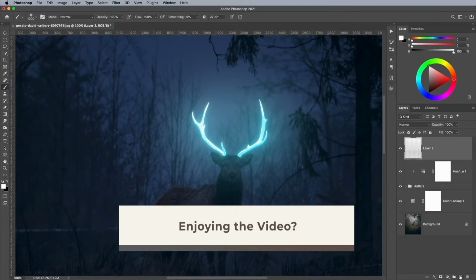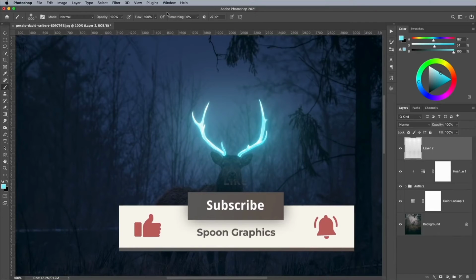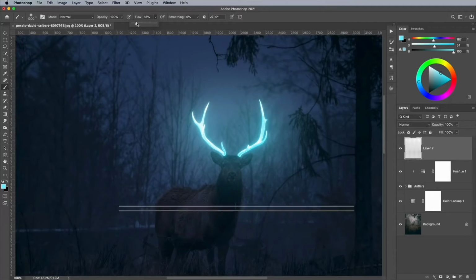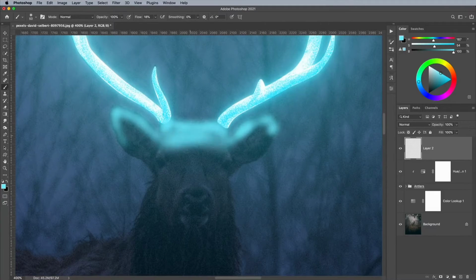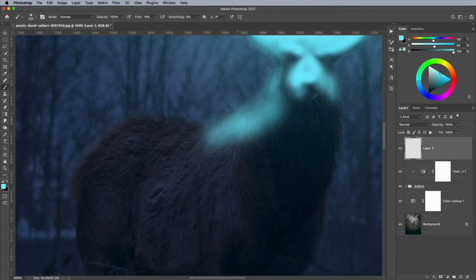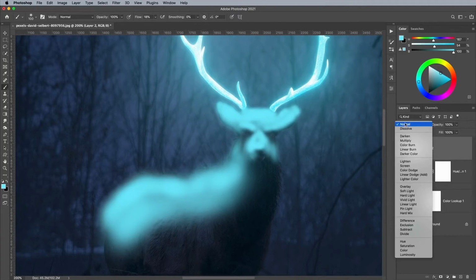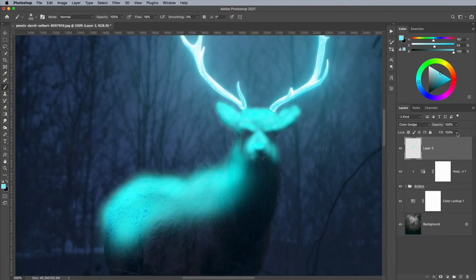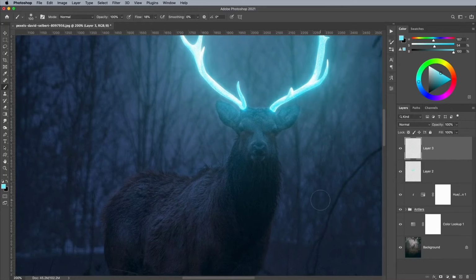Add a new layer, then sample a colour from the glowing antlers. Reduce the flow value of the brush in the top toolbar to a low figure. Zoom in and begin painting highlights on the deer's head. Build up layers of colour using the reduced flow value to add brighter spots where the light would hit first. Set the blending mode of this layer to Colour Dodge, then reduce the fill value. Altering the fill rather than the opacity can help the colours to interact with some blending modes.